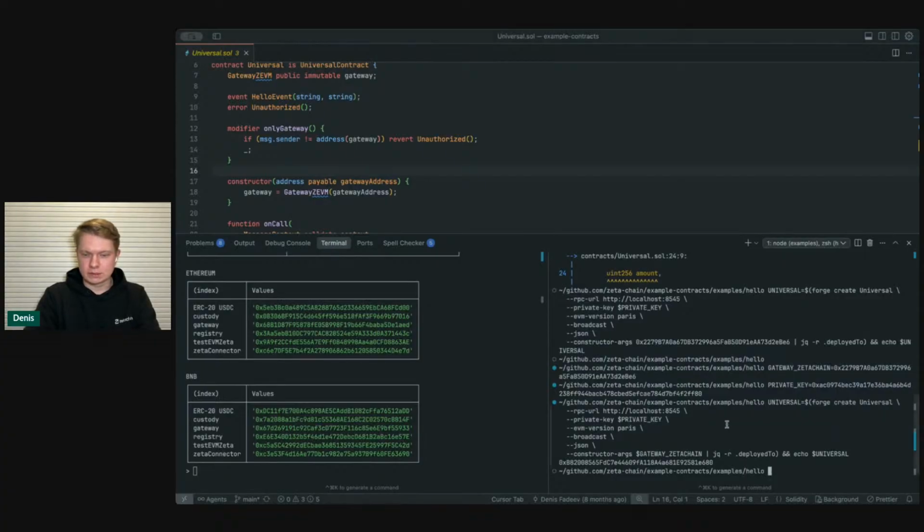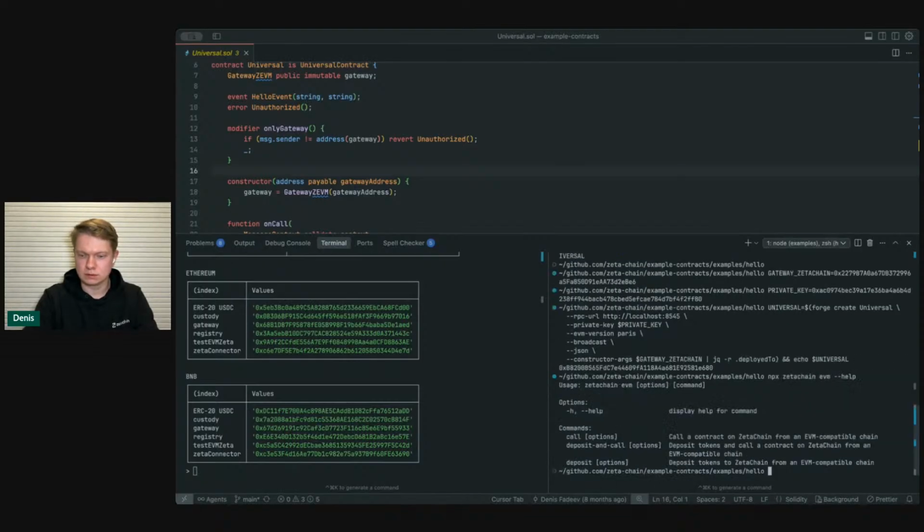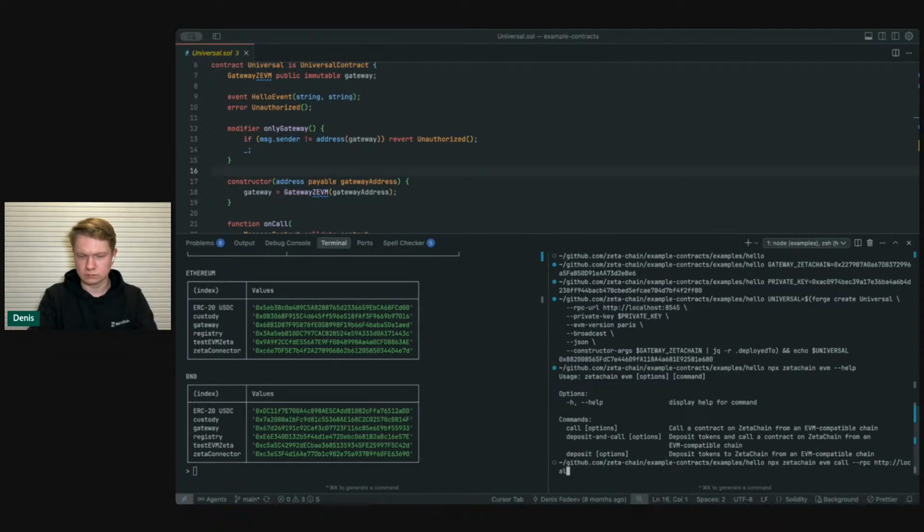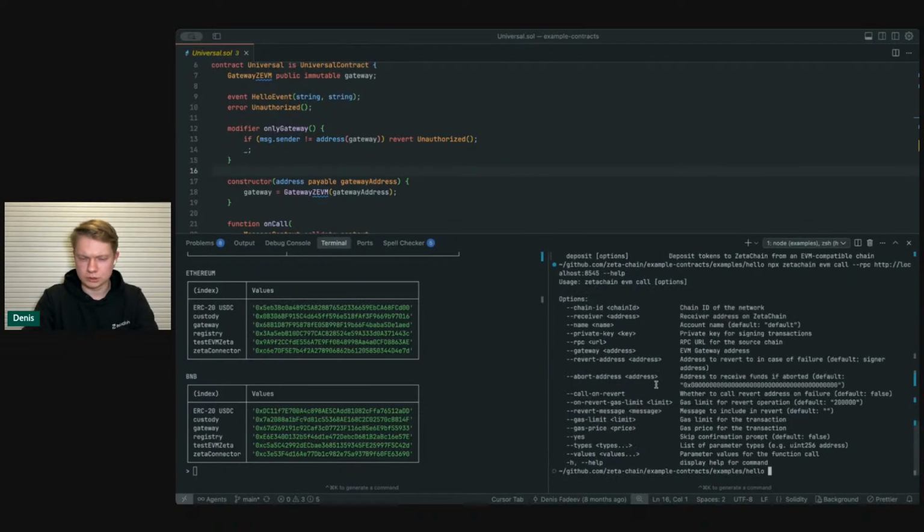And now let's actually make a call. So let's use ZetaChain CLI for that. We have a namespace called EVM, which makes it easy to make calls from connected EVM chains. And let's use the call command. And now we just need to specify the RPC, which is by default localhost. Let's actually look at the call options.